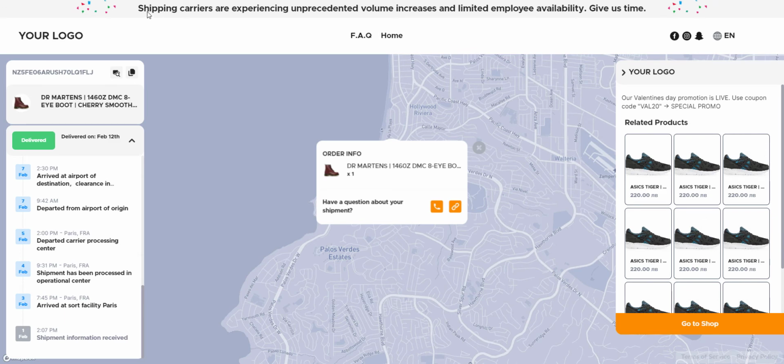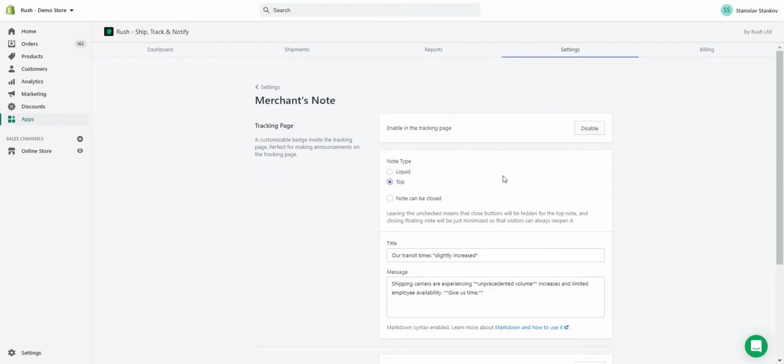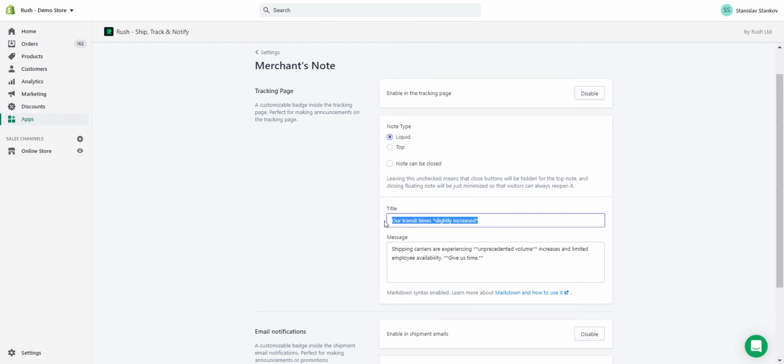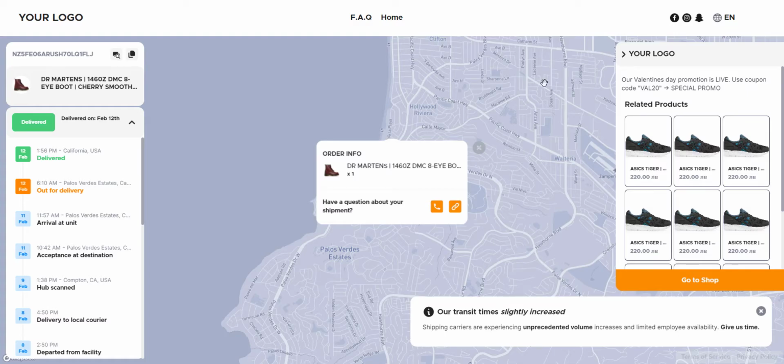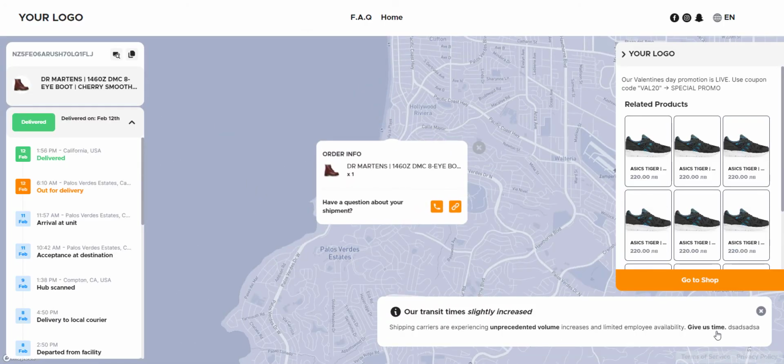Now to set up your merchant note, this is the top bar text that appears right over here. All you need to do is go back to the settings, scroll down, and you're going to see a feature called merchant's note. Click configure. Technically you can place it at the top bar or as a liquid, and I'm going to show how. I'm going to refresh the page, and as you can see, it went down in the right-hand corner. Going back to the settings, select your title and your text, and it's going to be immediately updated. I'm going to put up some dummy text over here, go back, refresh, and the text is replaced and updated right over here.